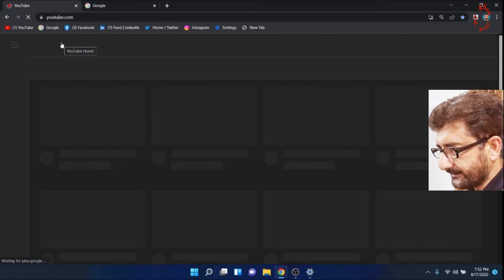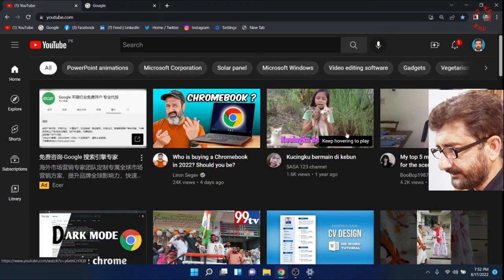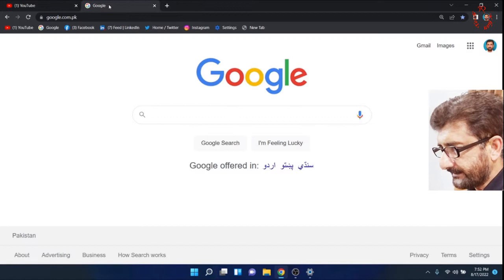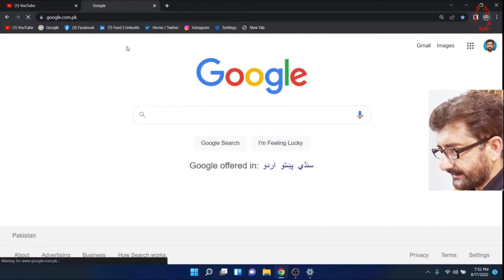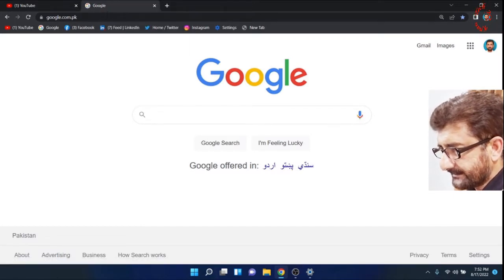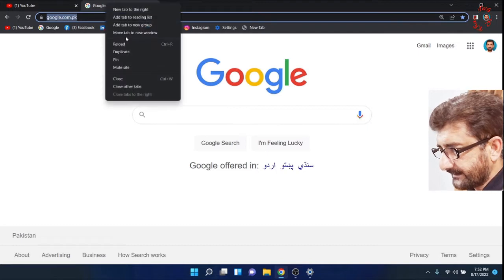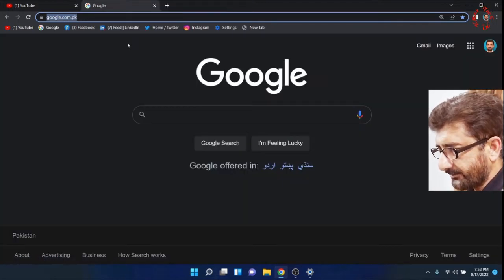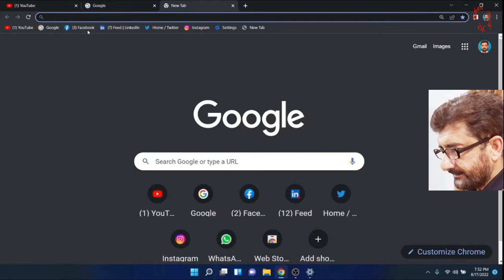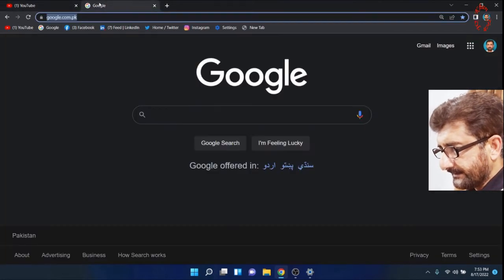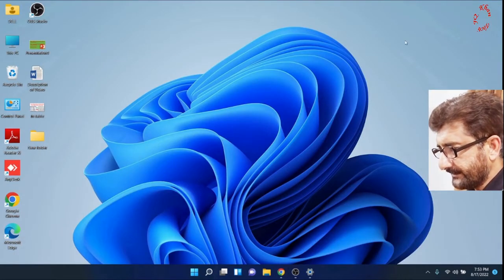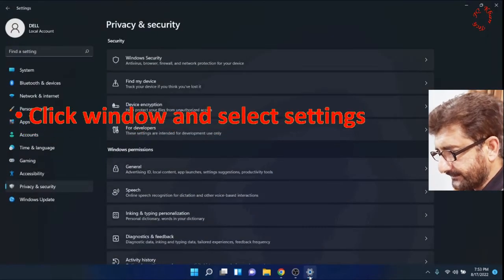So right click, refresh, or close and then open. YouTube is dark. And now let's go to Google. Right click, reload. It doesn't happen, so click it and now again reload, or close and reload. Now both are completely dark. Each and everything in Windows is dark.